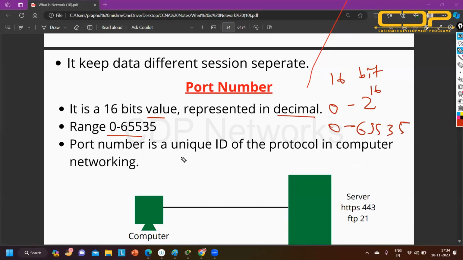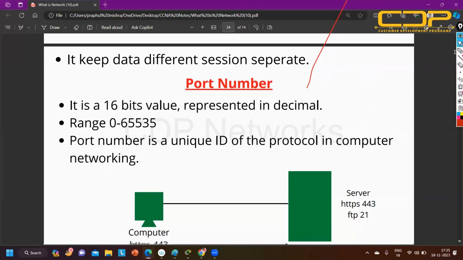What is a port number? A port number is a unique ID of a protocol in computer networking. Each application layer protocol, like the ones we have discussed, HTTP, FTP and many more, will have one unique ID, and that ID is called the port number.